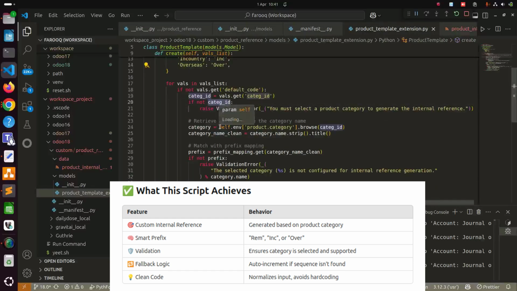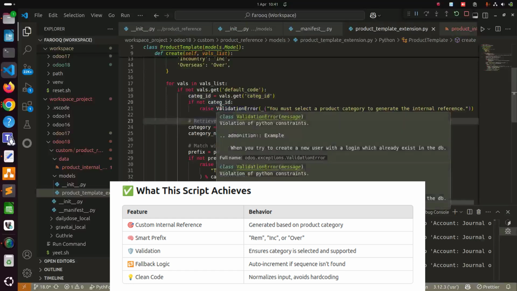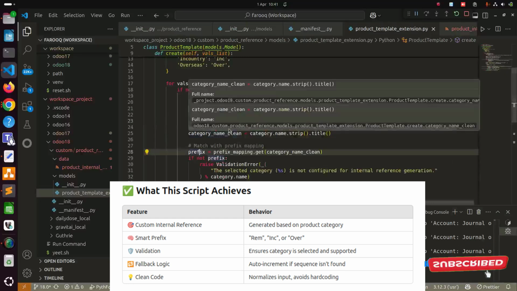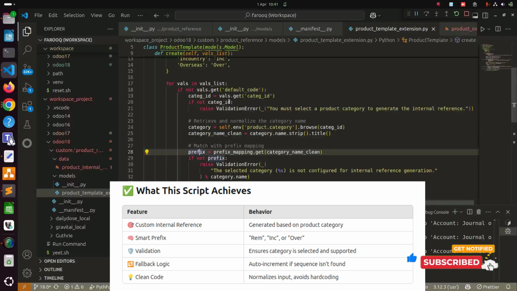and skip if it already has a default code. If not, vals.get('default_code'). If the product already has a reference entered by the user, it skips the auto generation. Then category_id is equal to vals.get('categ_id'). If not category_id, then raise ValidationError. So basically, if no category is selected, Odoo throws an error and stops the process.